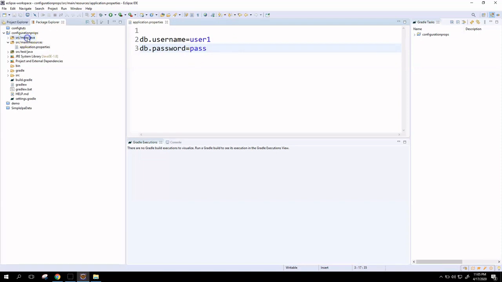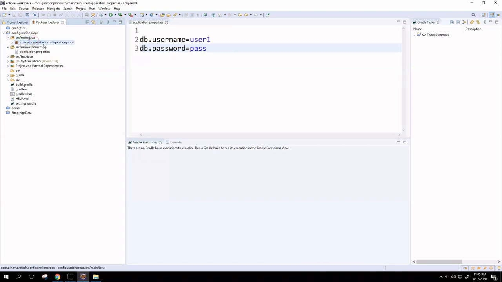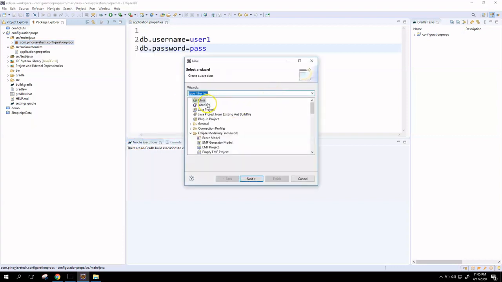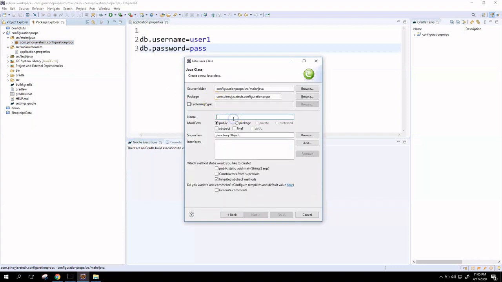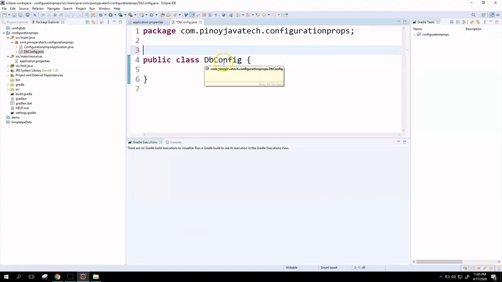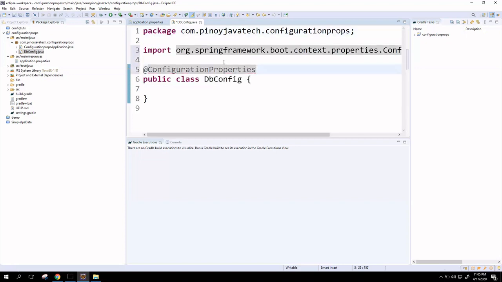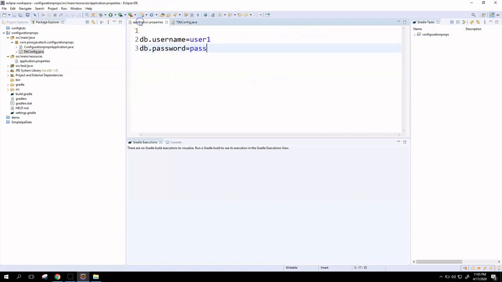Simple. Let's create a new class under our configuration props package. Click other, create a class, and let's name it DBConfig. Click finish, and then we need to annotate the class with @ConfigurationProperties, and then let's add the prefix. So what is the prefix? In our application properties, it's db.